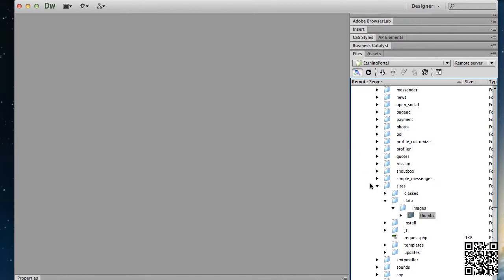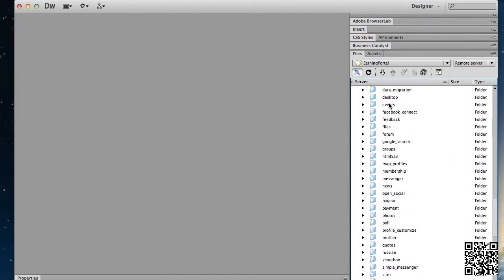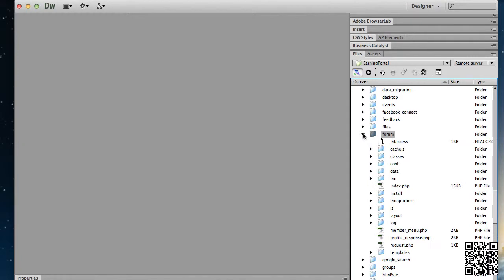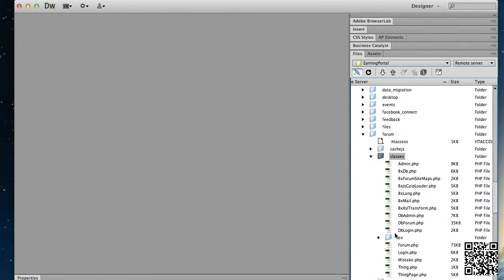Now, if you have the forum installed, you have to go in there and get rid of that as well. So let's go into the forum. And inside the classes, and inside is the translation. So when you compile a language, and delete the following folders. Okay.